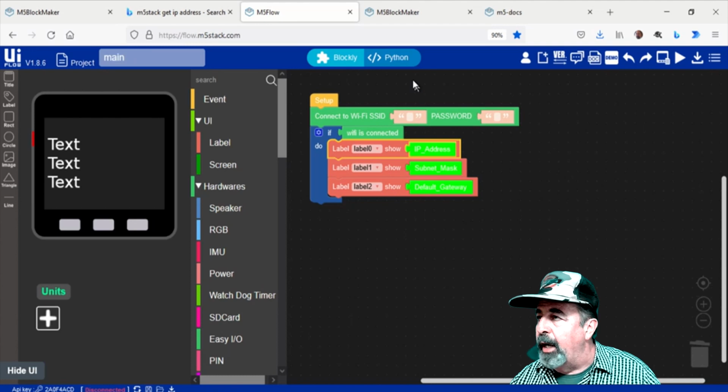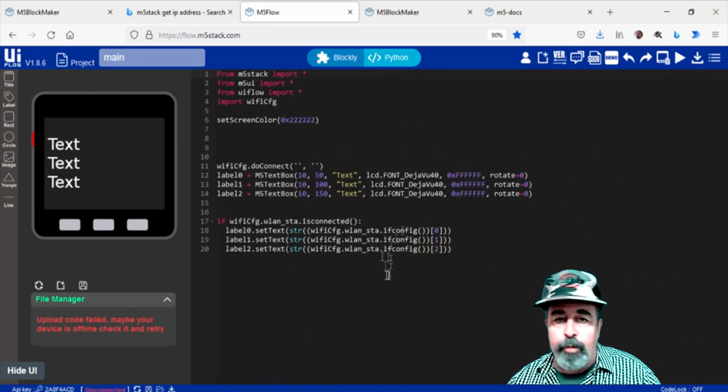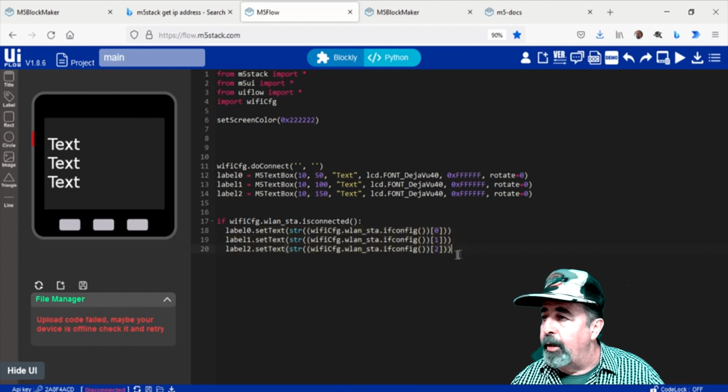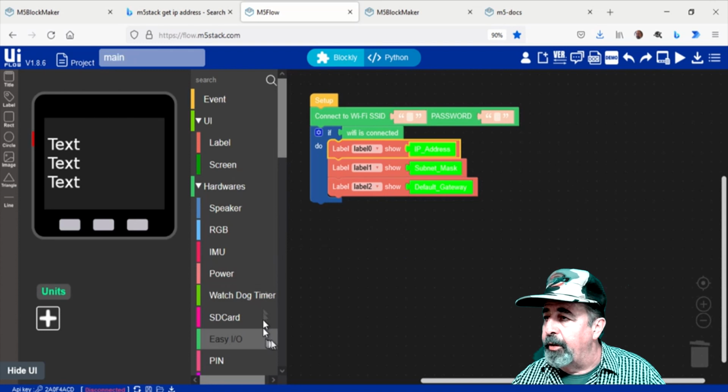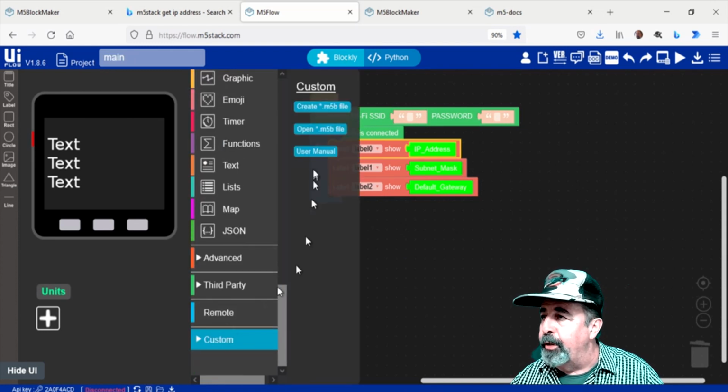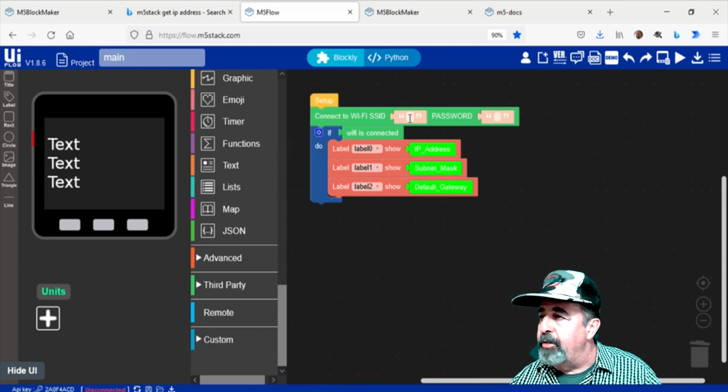Let's look at the Python. What's cool is the code from our custom block is baked into the Python code here. So when we save this, there won't be anything missing. We don't have to have that other M5B file. It's just been interpreted into the code. Yes, if we want to use it again in a new program, we'll have to open the M5B file. But like I say, it's inherent within the program when I save it. So we're going to connect to our Wi-Fi SSID with this password here.